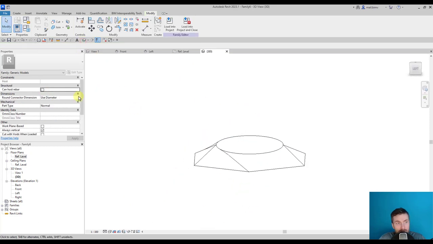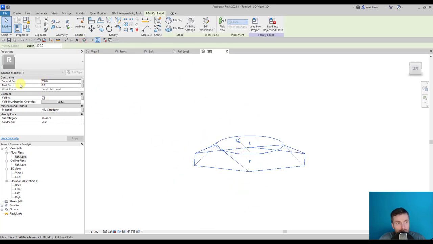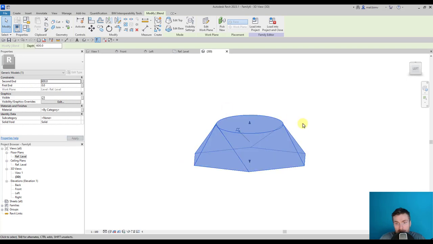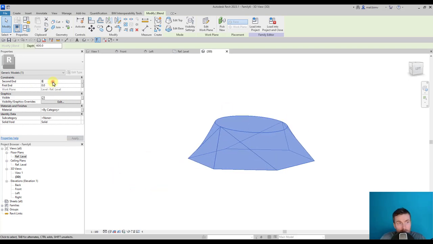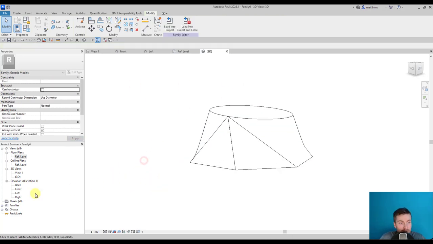Now it's extruded to some values. Second end is 250 above the bottom. I can change it to, for example, 600 or 800, whatever.